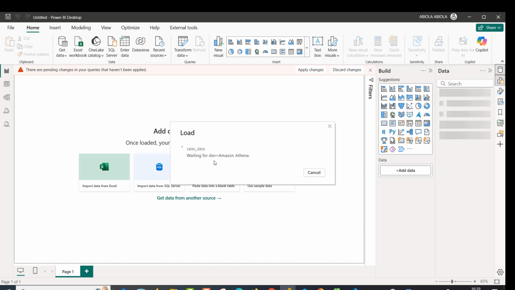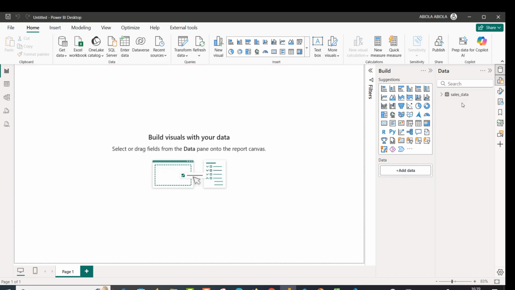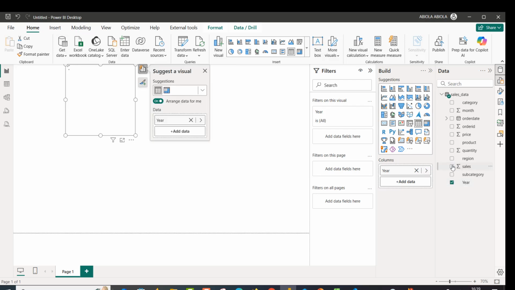So the sales data is now being loaded, and we can see the DSN is Amazon Athena. Cool. Now our data is now ready for us to create further calculations or to be able to create our visualization. When I expand, I can see all the columns. Now I can see the year column is being interpreted as a column that can be summarized because we've got a number or an integer number there. So I'm going to select the year column and come to the properties in the column tools contextual ribbon tab. And I'm going to choose the don't summarize. And we can see the sigma sign is now knocked off. Let's just drag this year into the canvas. And let's say we want to visualize by sales.